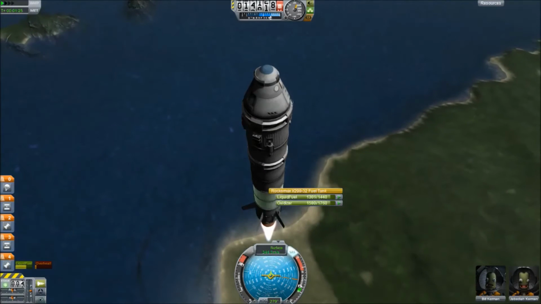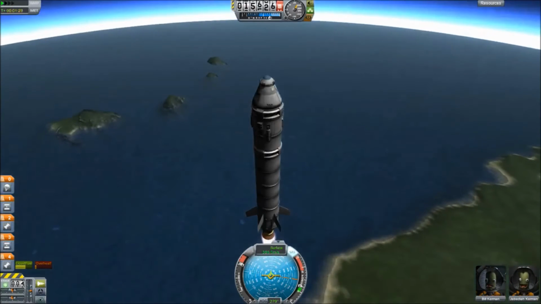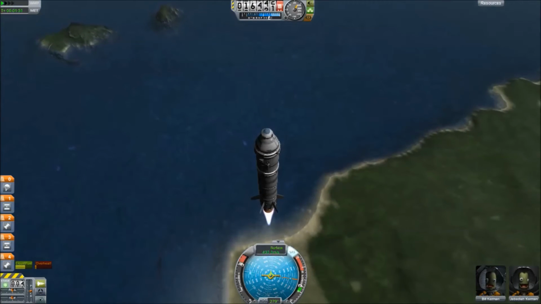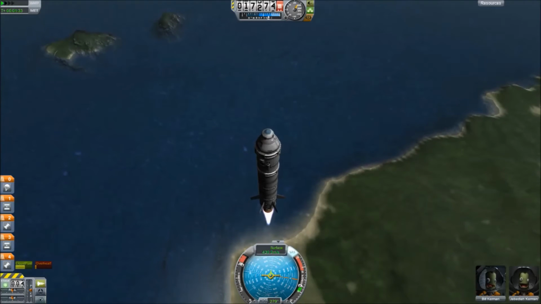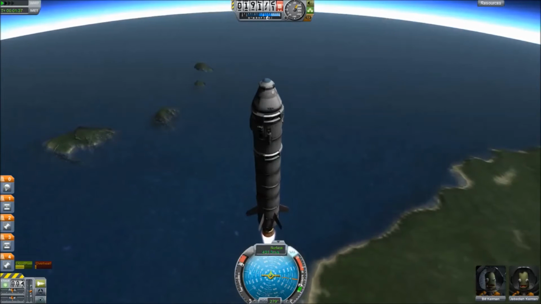You notice this one has a lot more fuel than the previous stages. And that's because of what we call asparagus staging, and we'll get into that. It's maybe a little much for you at the start, but I'm trying to make this as easy as possible.